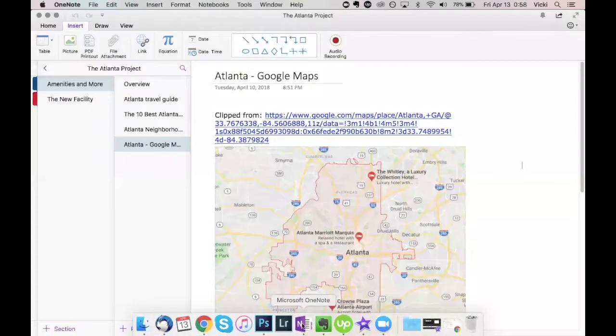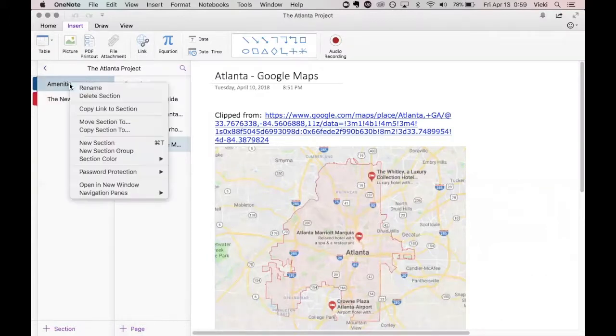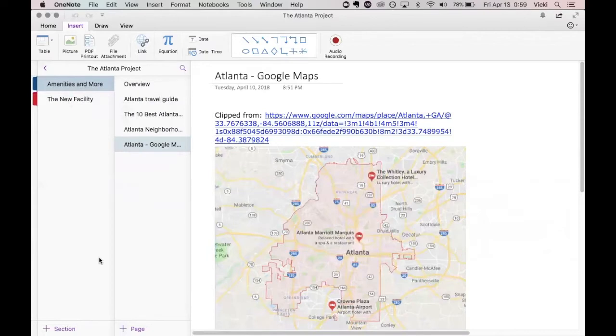OneNote has a different level of encryption. You can encrypt individual sections. That's the lowest on the hierarchy that you are able to encrypt in OneNote. So if you right-click on any of the sections, you can come down here to password protection and do the same thing. You can apply a password to the individual sections. Sort of the same thing if you want an employee to be able to see the rest of the notebook, but you only want management to see specific sections, you have the ability to password protect those individual sections.